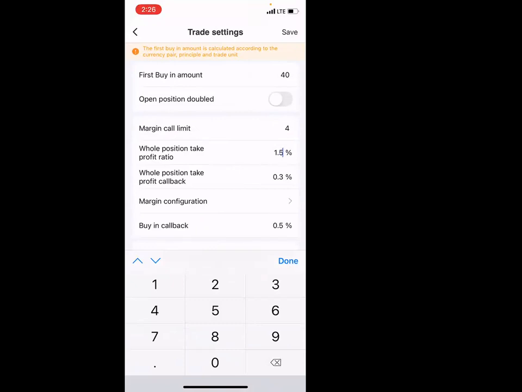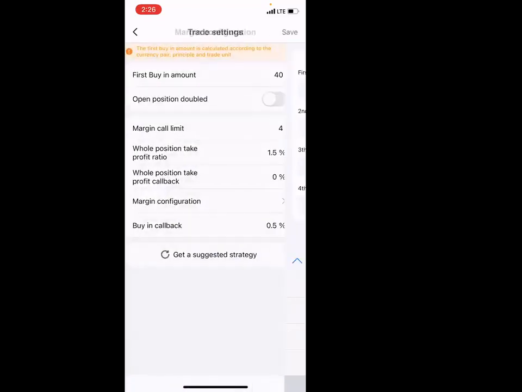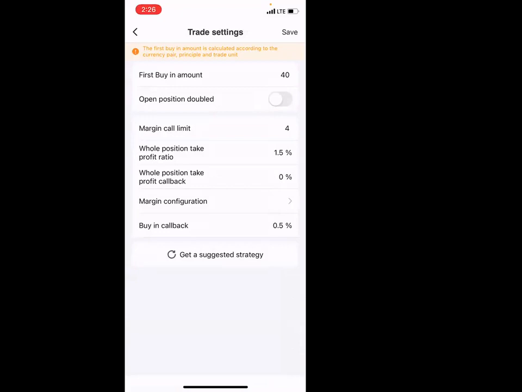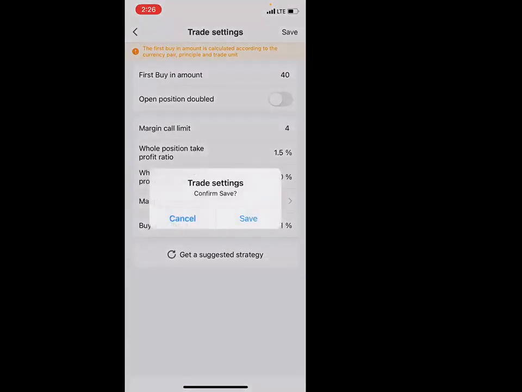My whole position take profit call back. Don't forget, I said you can leave your own at 0.3 to test out the settings for yourself, but I'm leaving my own at 0. Then you can see margin configuration. I put it for the first, second, third, and fourth call at 4%. Then my multiple buy-in ratios: the first one is 1, second one 4, third one 5, and the fourth one 11. Then I confirm. Once you confirm, get to the buy-in callback and set it at 1%. Click on save. Save it.